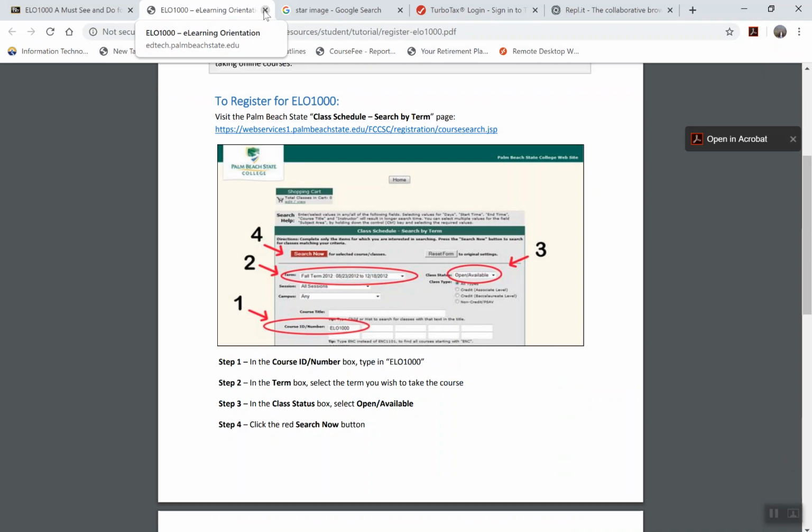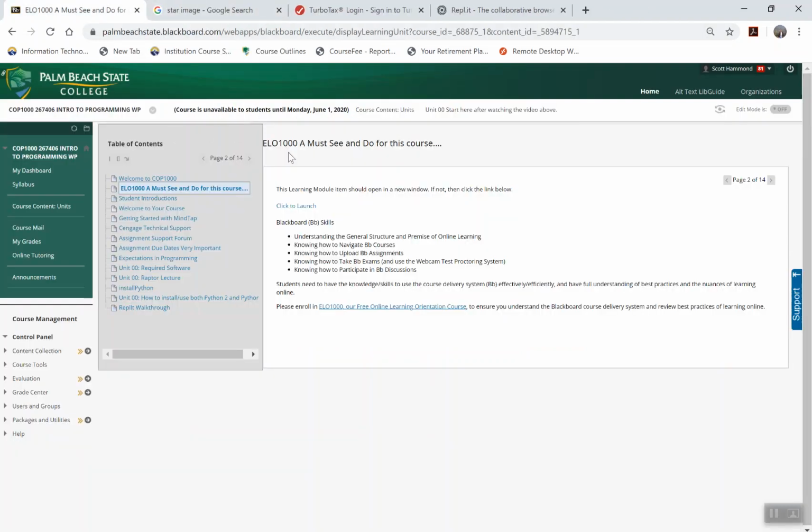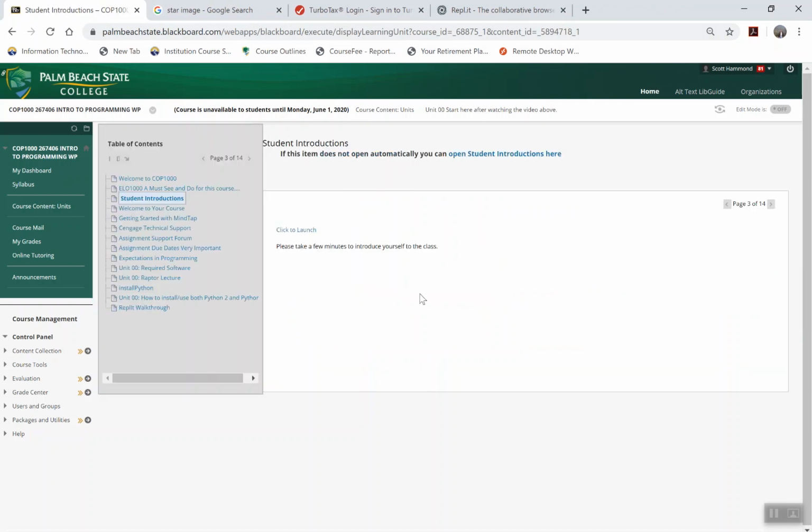One of the things I want to emphasize is this course uses third-party software called Mindtap. And Mindtap requires you to enable pop-ups. So if you don't enable pop-ups, you're not going to be able to access the resources. Right. So as we proceed, we'll move forward through it.